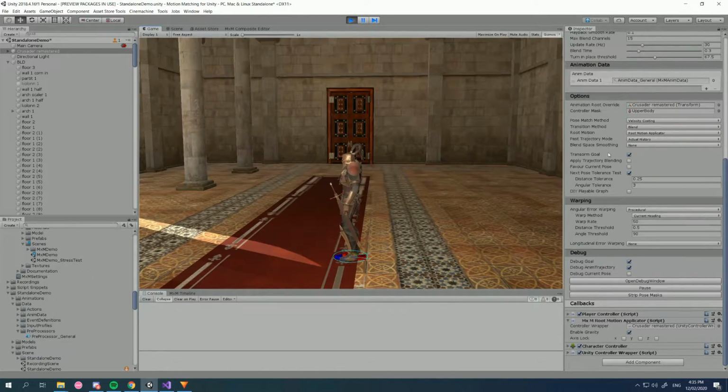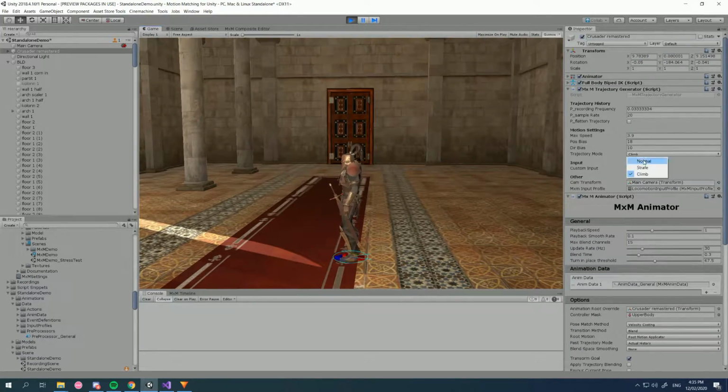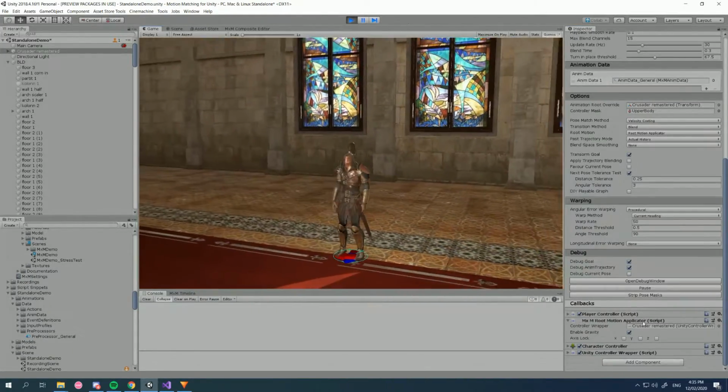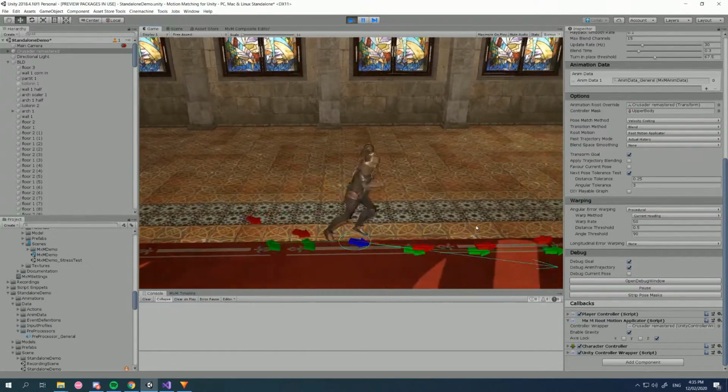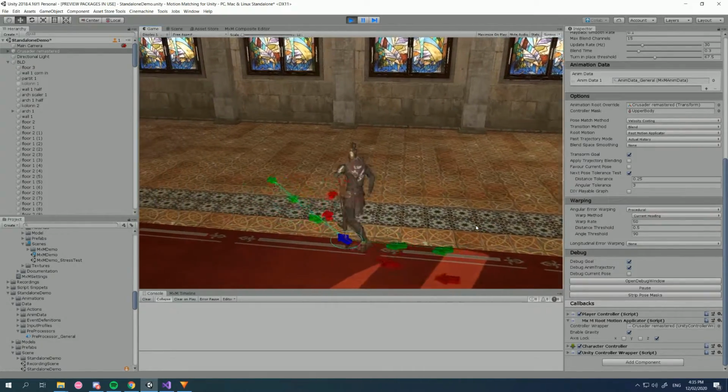What else do we have? We have axis locking. Let me turn that climbing off. Okay, we have axis locking on the MxM motion applicator. This is for something like a 2.5D game where you want to keep your character locked on a specific axis.